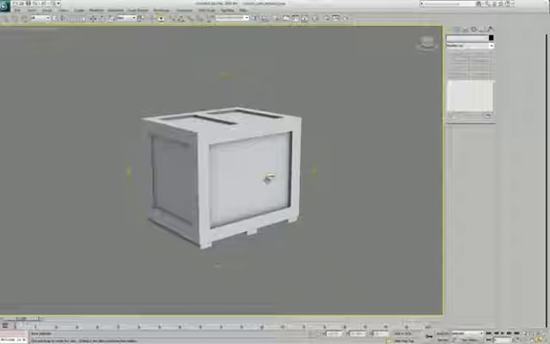Hello guys and girls, welcome to the basic texturing tutorial. Today we will be texturing our crate that we modeled and unwrapped in previous videos.